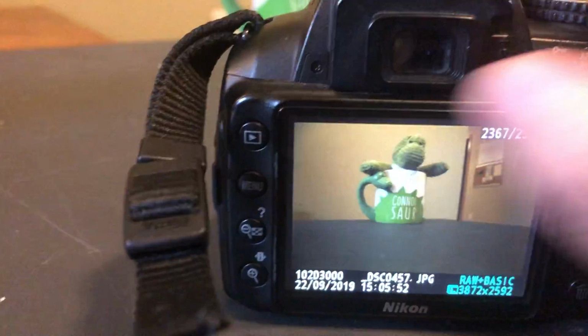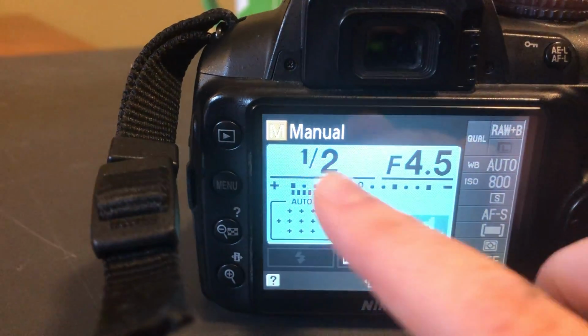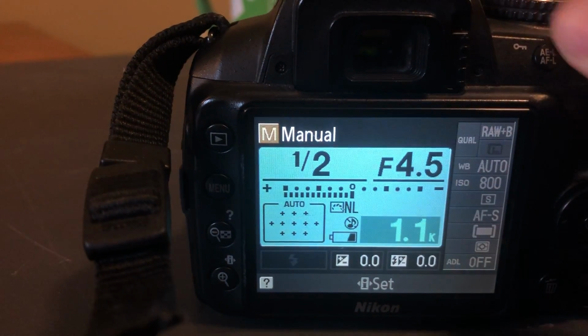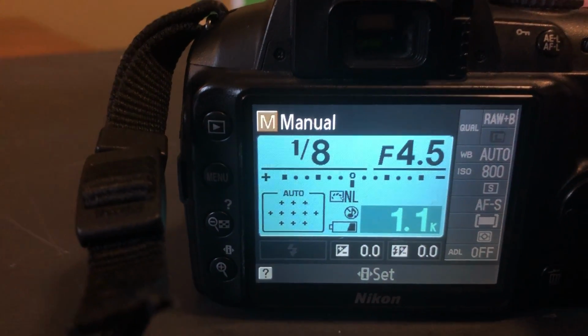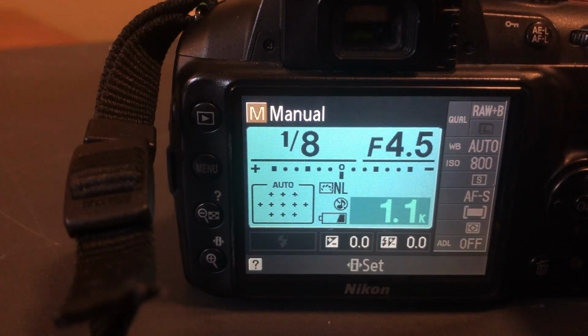And so that is how you use your light meter to balance your light meter and get the proper exposure, and also how to do the bracketing part of this week's project.